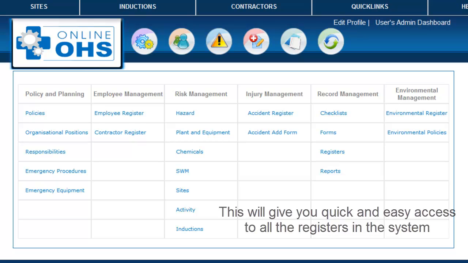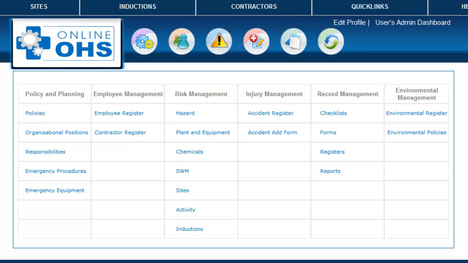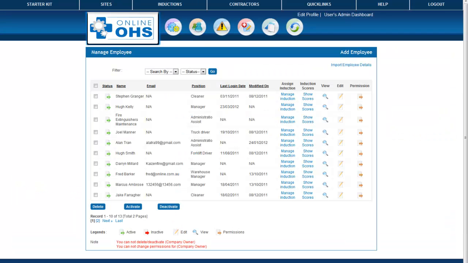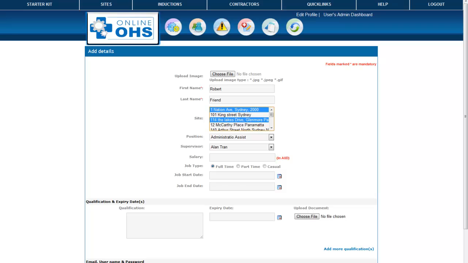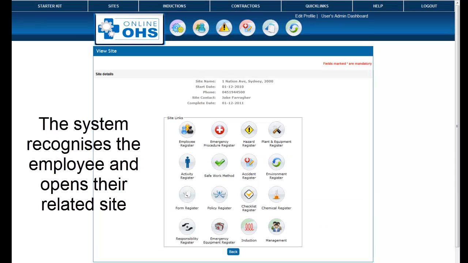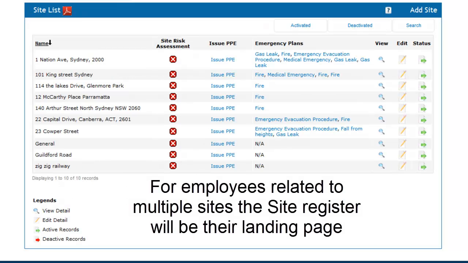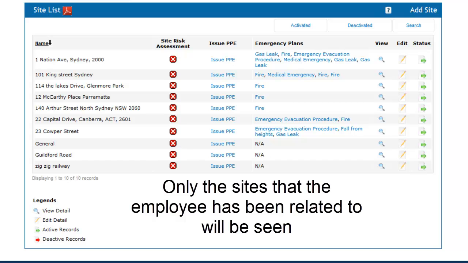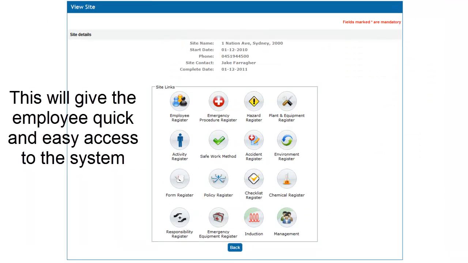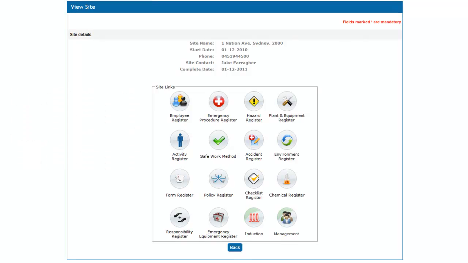There also has been a change to the employee login process. When an employee is entered into the system, they now can be related to more than one site, which is a major new change in the system. If an employee is related to a single site, the system will recognize the employee and open up the site icon page for the site they are related to. If they are related to more than one site, the system will open up the site register, where only the sites the employees are related to will be shown. This is a great new feature which will make it easier for the employee to access the system.